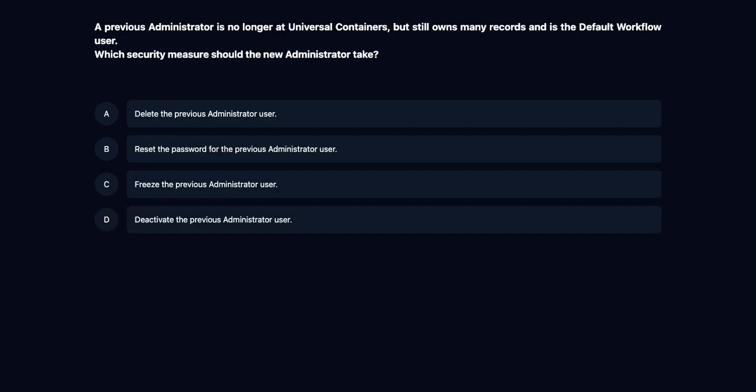A previous administrator is no longer at Universal Containers, but still owns many records and is the default workflow user. Which security measure should the new administrator take? A. Delete the previous administrator user. B. Reset the password for the previous administrator user. C. Freeze the previous administrator user. D. Deactivate the previous administrator user.